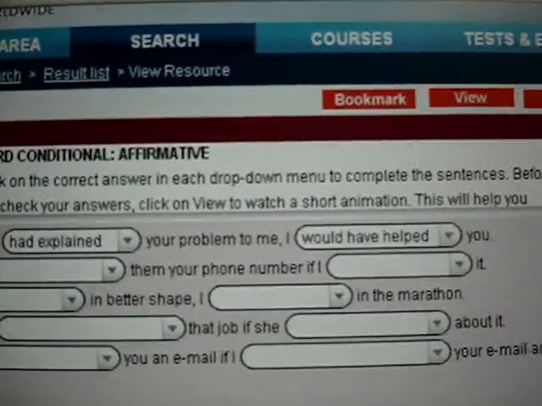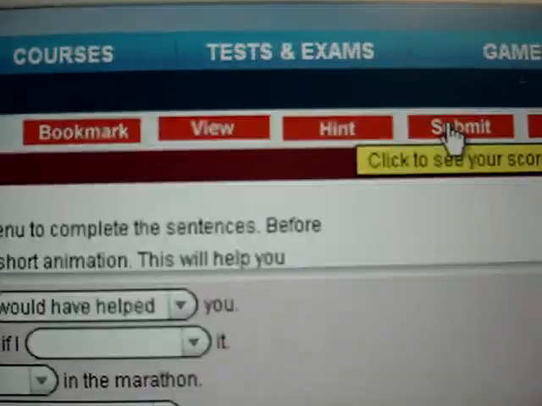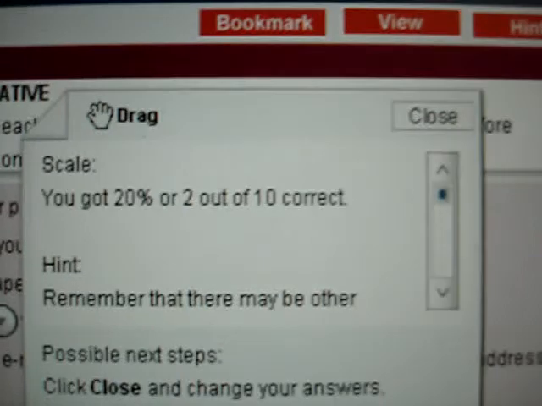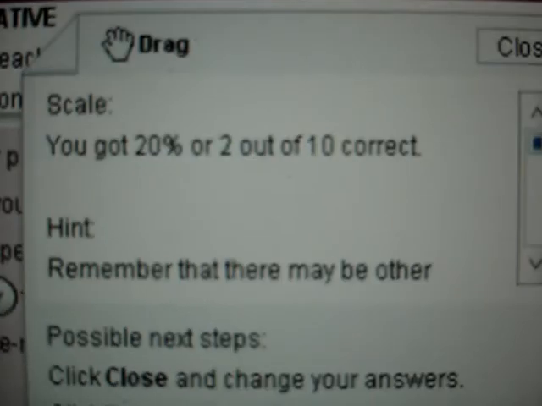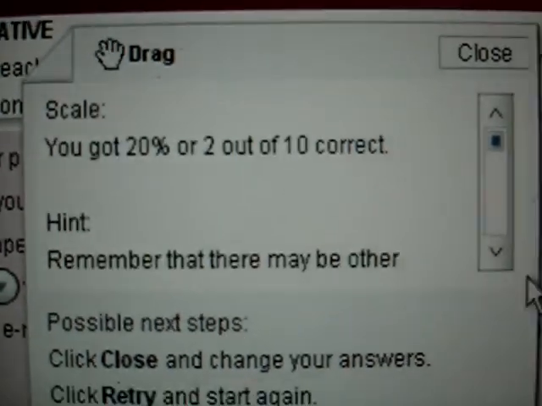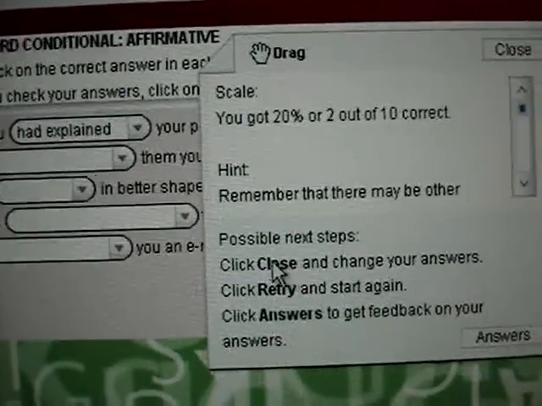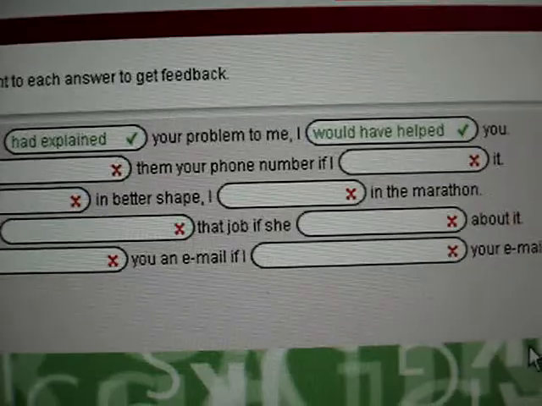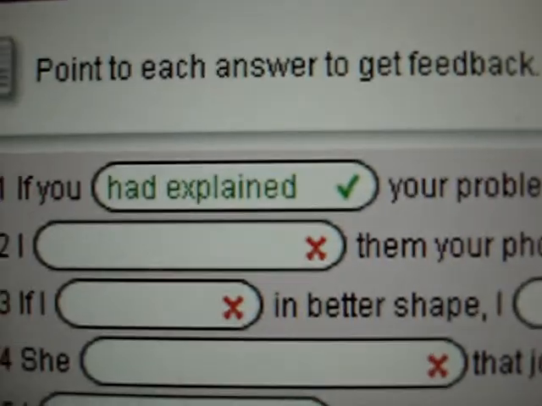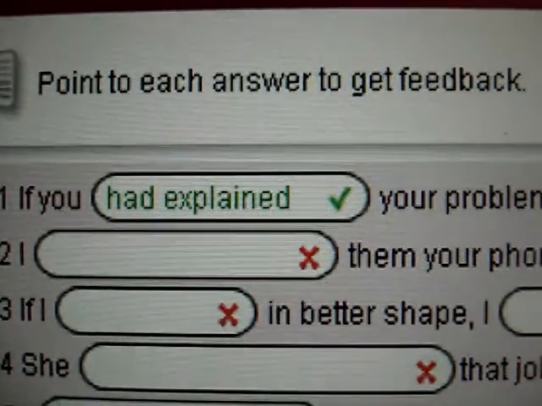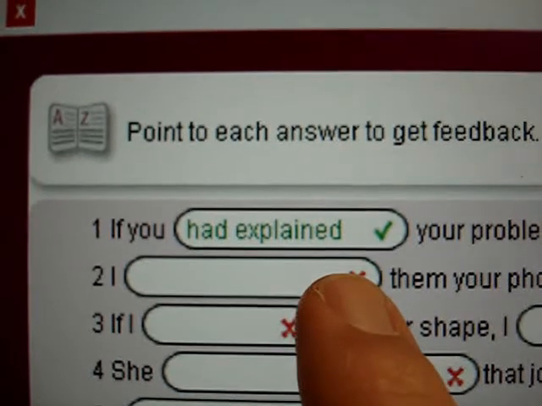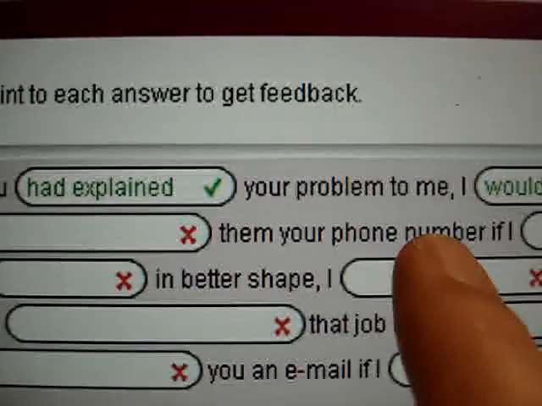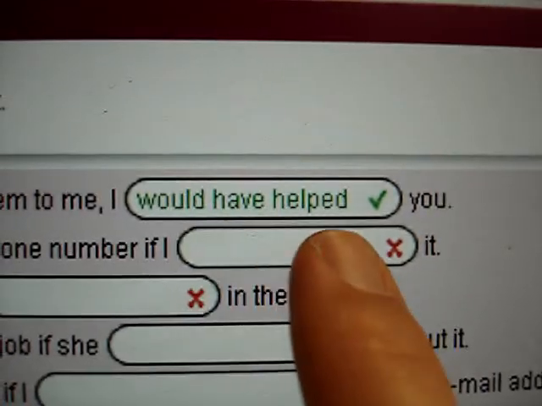Would have helped you. Now we can try for submit, see what happens, and then you get a score. Remember that there are other possible answers. You can close, retry, and click on answers. And there are the answers. See, it says green if it's correct. If you had explained your problem to me, I would have helped you.